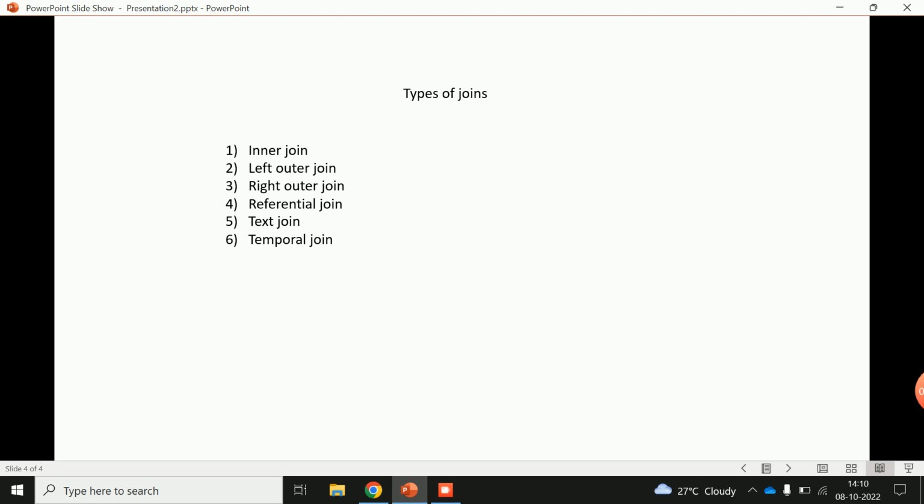Also, when we are talking about the referential join, this join uses the OLAP engine. Let me explain a little bit about the engines. When an analytical view is performing a join, that join uses the join engine. When an attribute view is performing a join, that join uses the OLAP engine. And for a calculation view, the join uses the calculation engine.